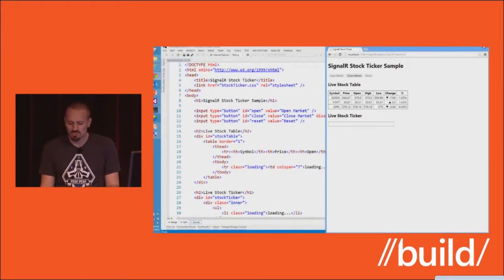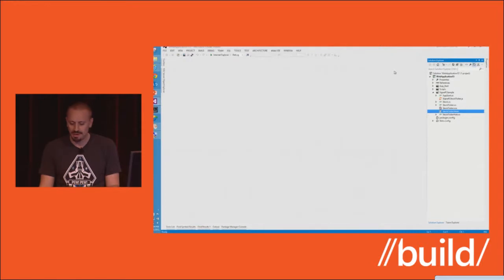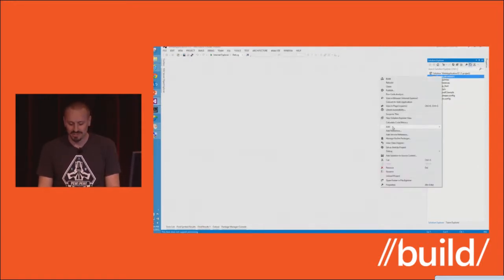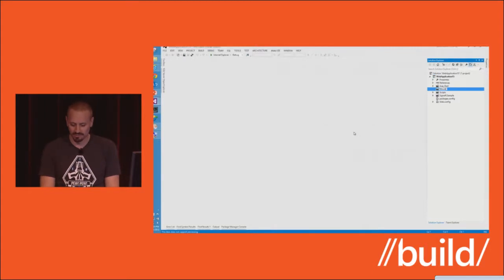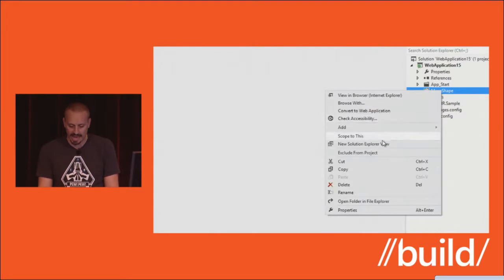Ooh. So let's go and build something from scratch. So that's a sample you can pull in. Let's build something from scratch, because I trust something I build from scratch. Let's call it Move Shape. I'm working over in Solution Explorer at the moment, so let's go and add some server-side code.